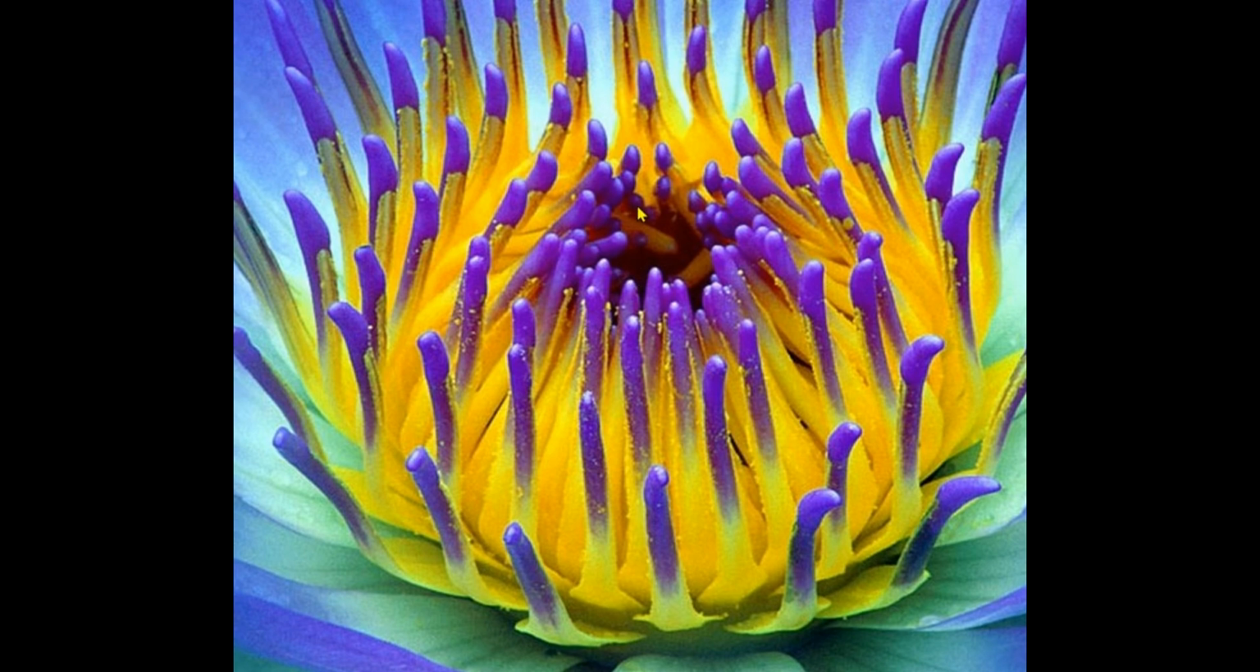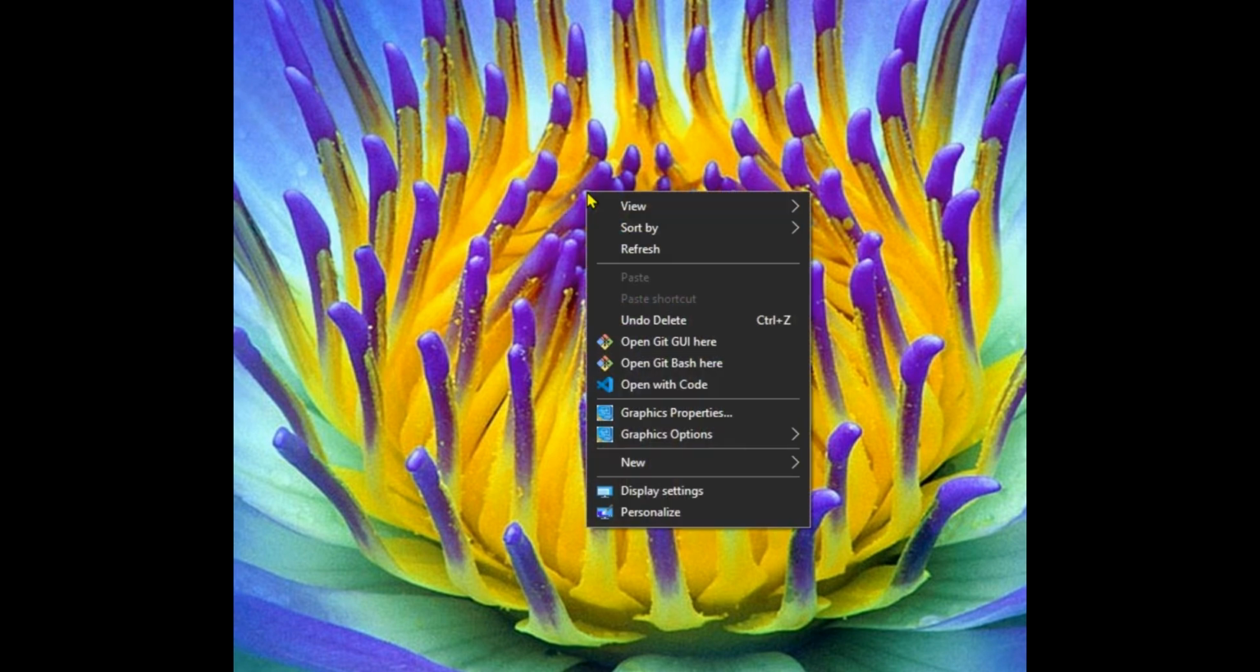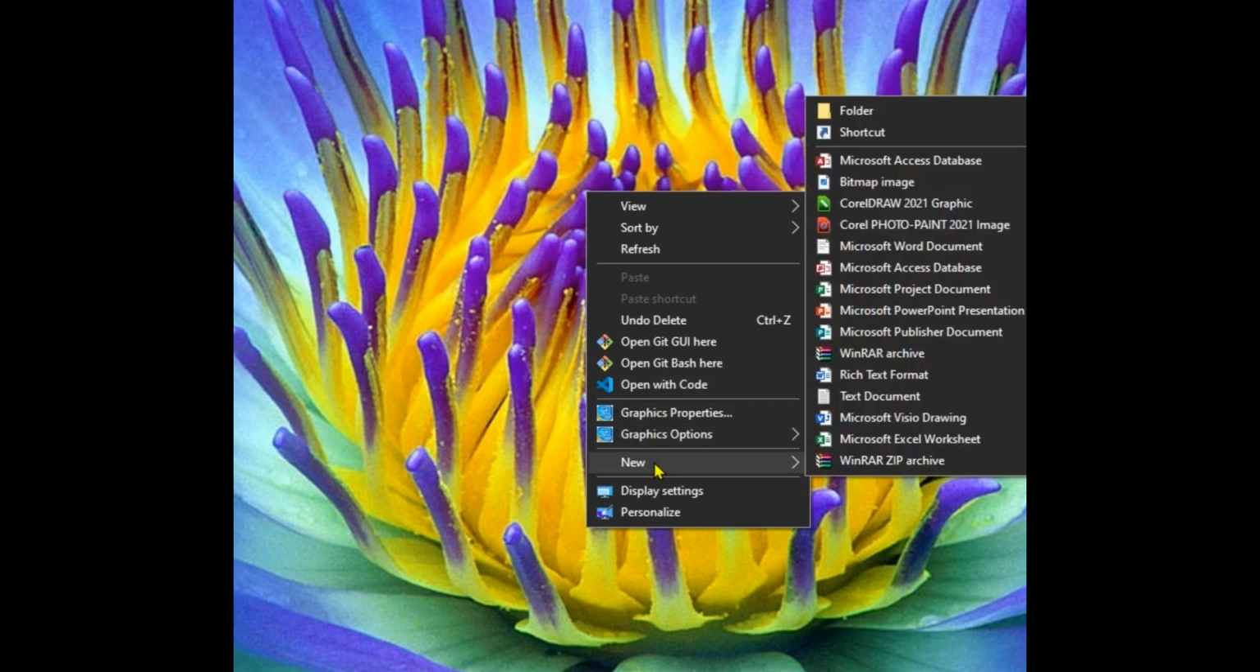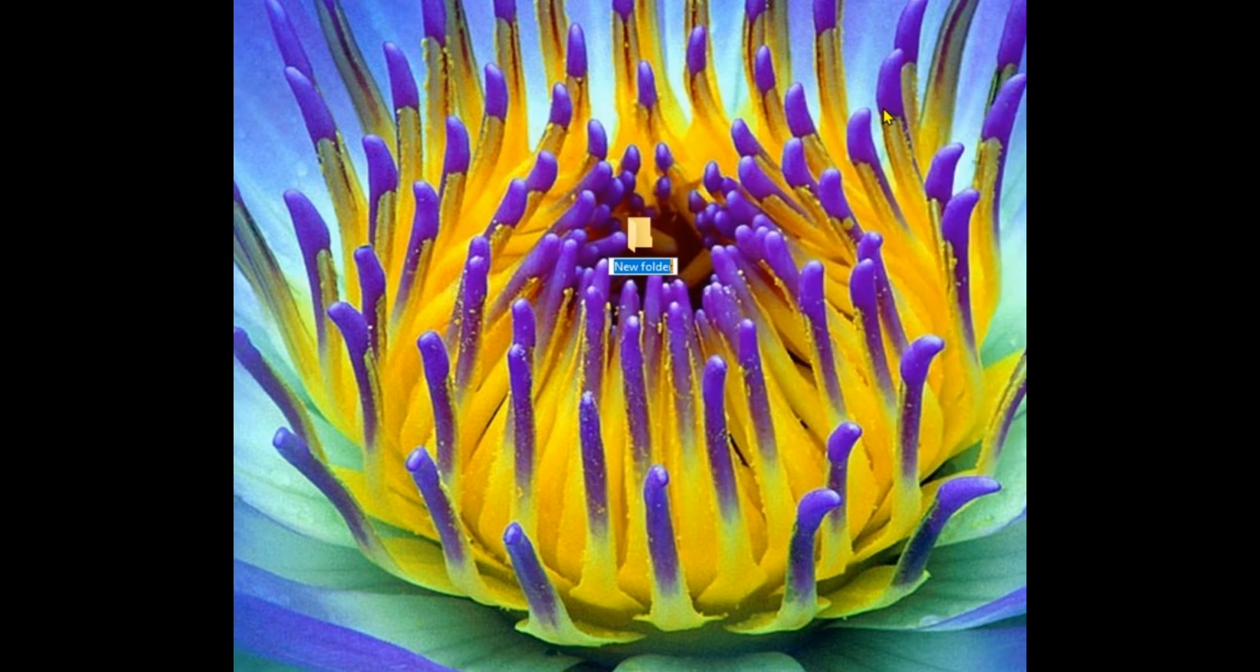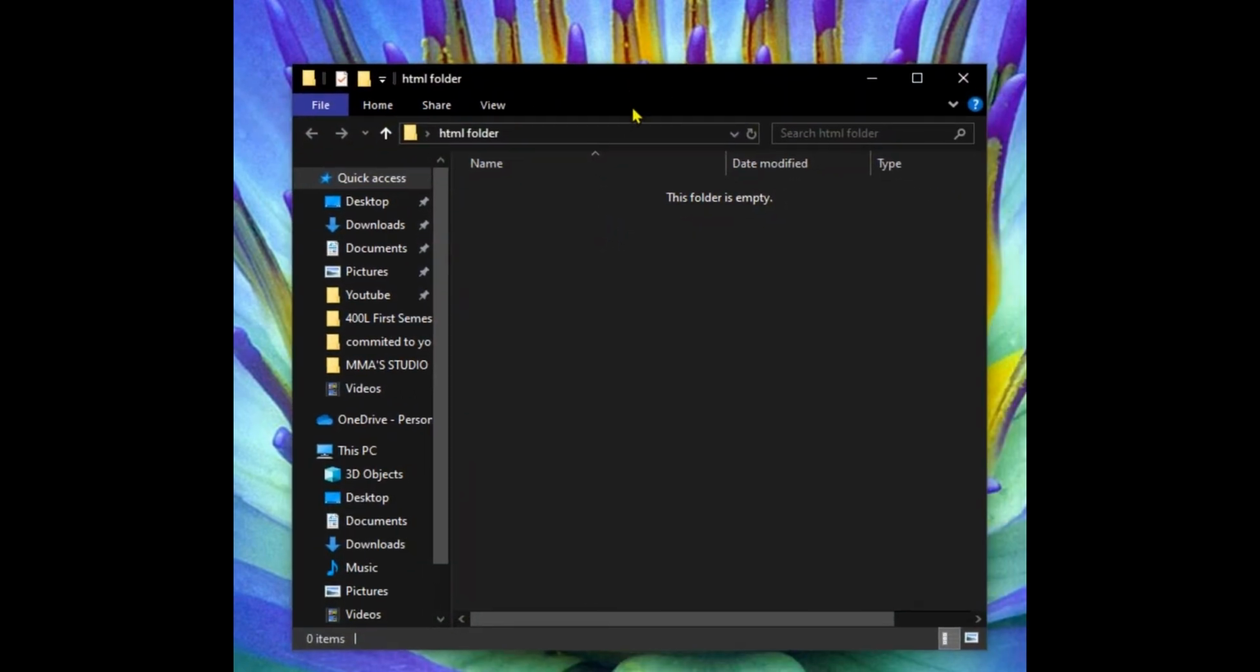For us to be able to create a folder, we'll right click our mouse, come to New, and come to the place that is written Folder, and click. Our folder has been created. All you have to do is rename it to any name of your choice. But for the purpose of this video, we are going to name it HTML folder. Okay, and we'll click enter. Then our folder has been created. This is our HTML folder.